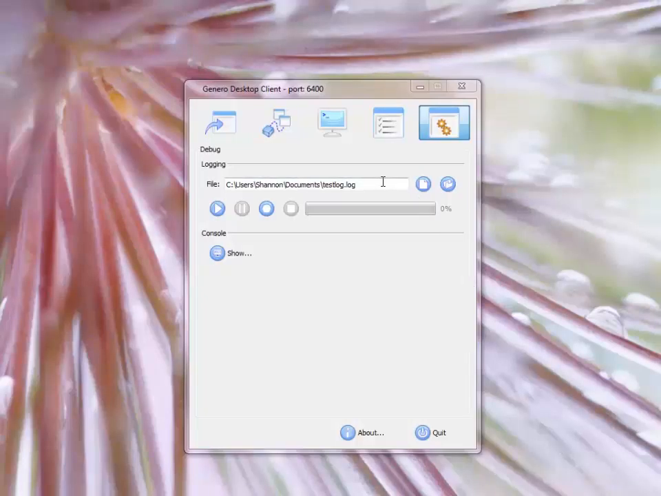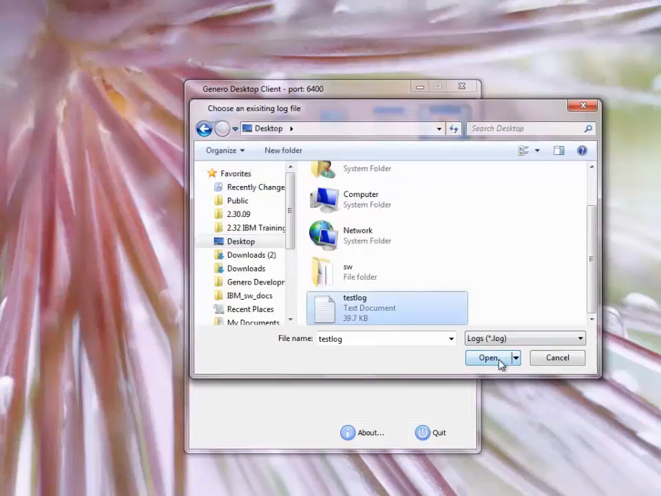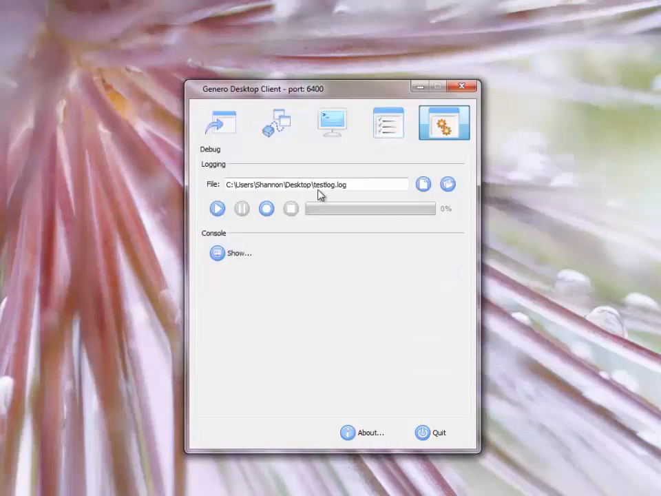Let's assume I've received this log file from a colleague. Remember, I don't have the connections to his database or application source. I'm simply replaying the log file that was recorded. I'll open my GDC running with the -D flag and go to the debug section. Instead of recording to a new file, this time I'll open a file to run. Once I've selected the log file, I can choose to play and see the program that my colleague recorded.